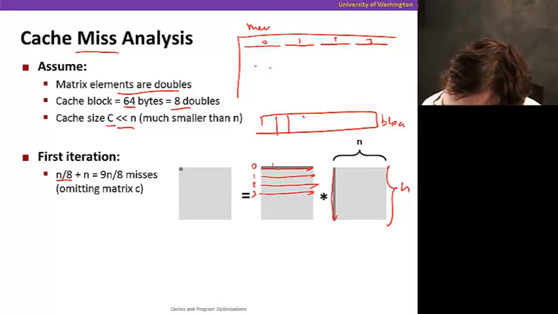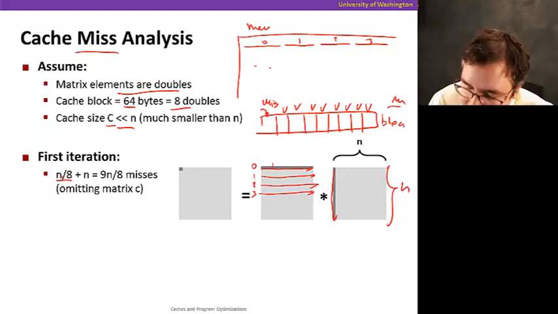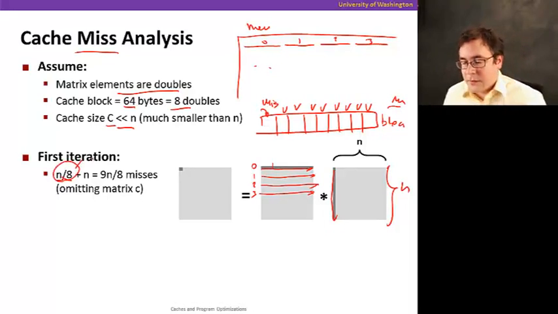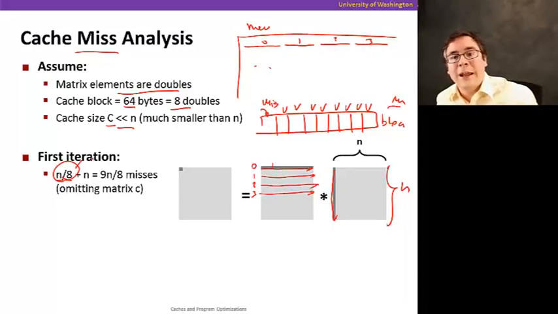So like 1, 2, 3, 4, 5, 6, 7, 8. We're going to access the first one, it's going to be a miss. Then the second one is going to be a hit, and then the next one here is going to be a miss. So that's why it's n divided by 8. Okay, that's taking advantage of spatial locality. We're taking only n over 8.